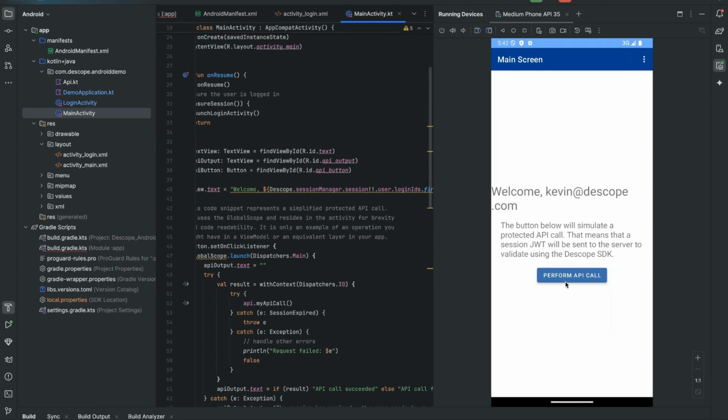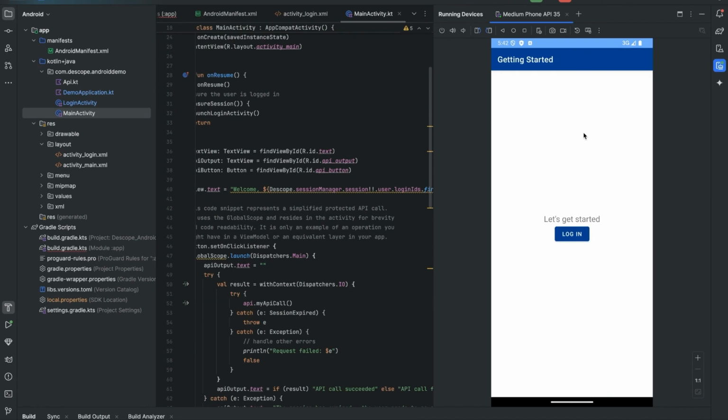If I want to perform an API call, just as an example, sent to an API that accepts our Descope tokens, I can do so as well and try that out. And obviously I can log out as well using the session manager.